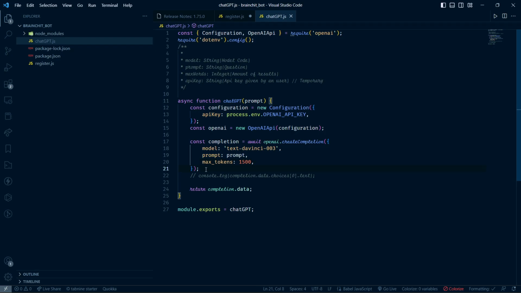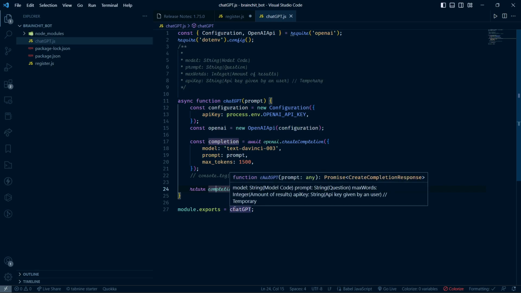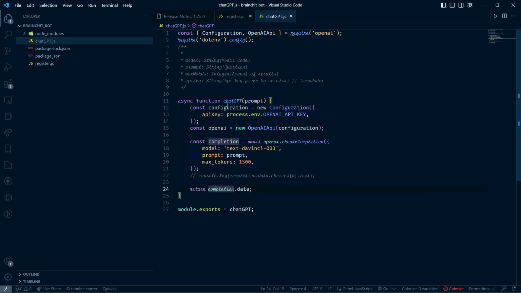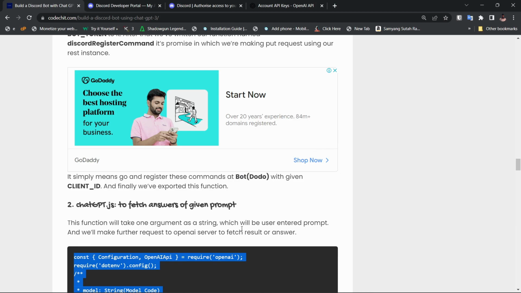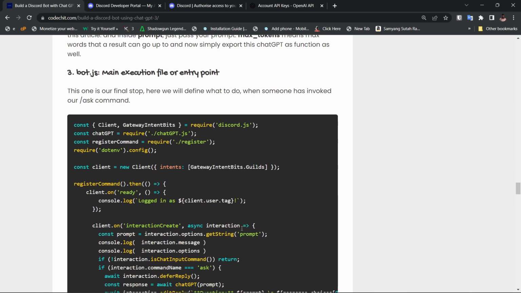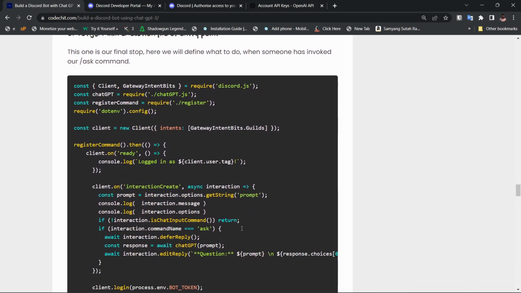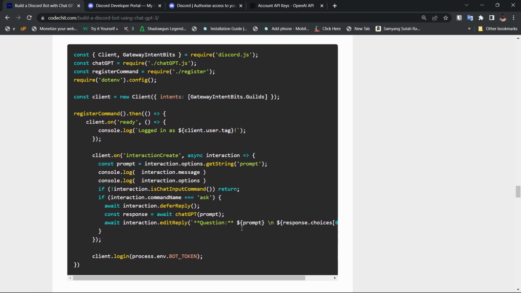Okay, so once you have done that, we have just returned the data, the response that we got from here. And after that we have exported this ChatGPT module itself. Once we have done these things, now comes the main part, which is the bot.js file, the main execution file, which will be our entry point as well.